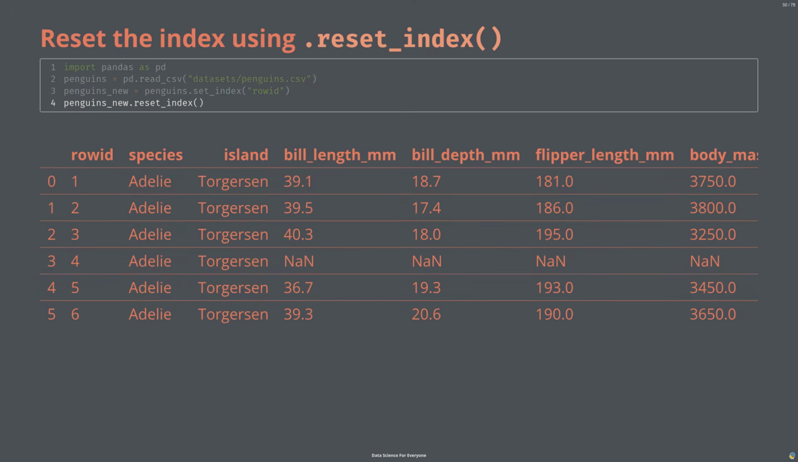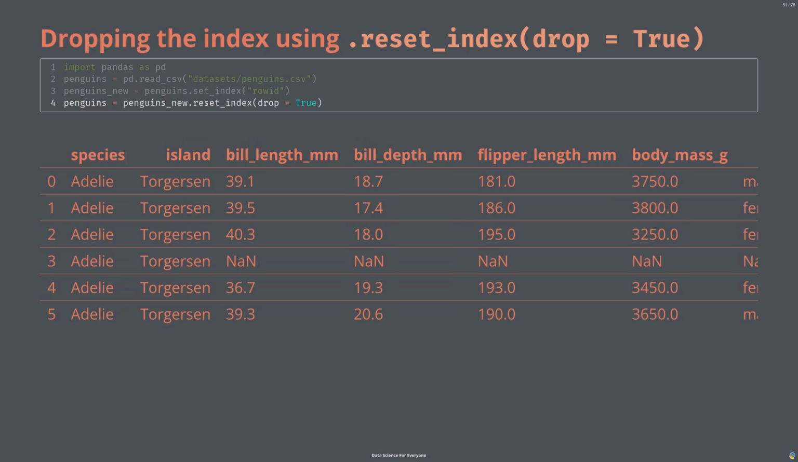We can use the resetIndex method to remove any indexes. As you can see, we have removed the row IDs and it is now a regular column in the data frame. There's an argument in resetIndex method called drop. Setting drop equals to true removes the index columns from the data frame entirely.